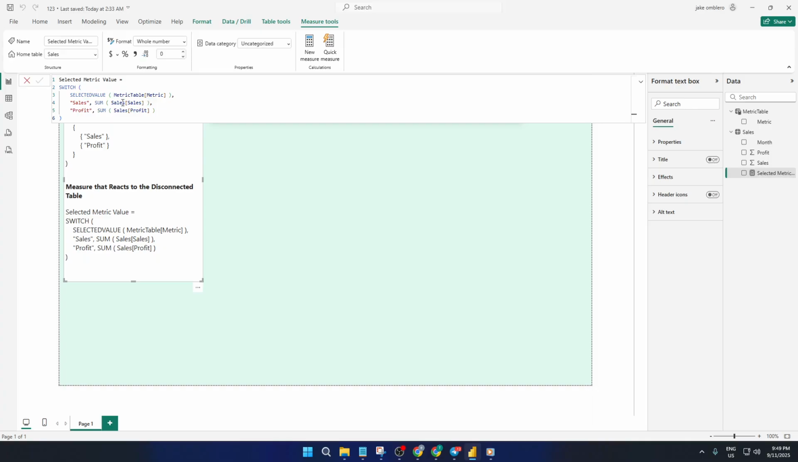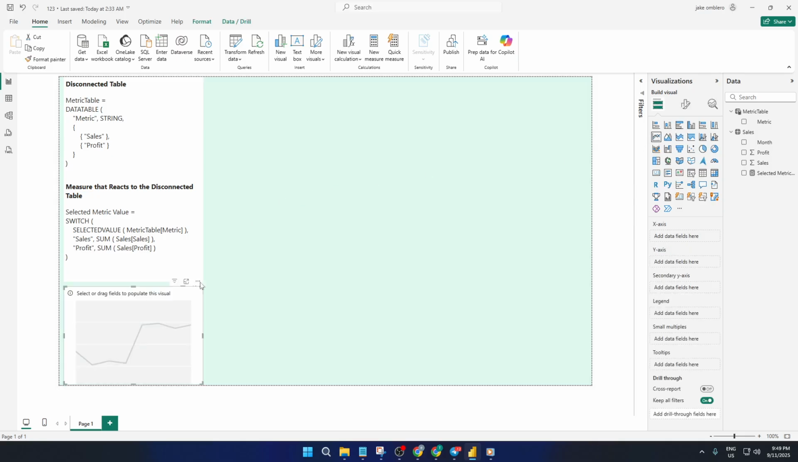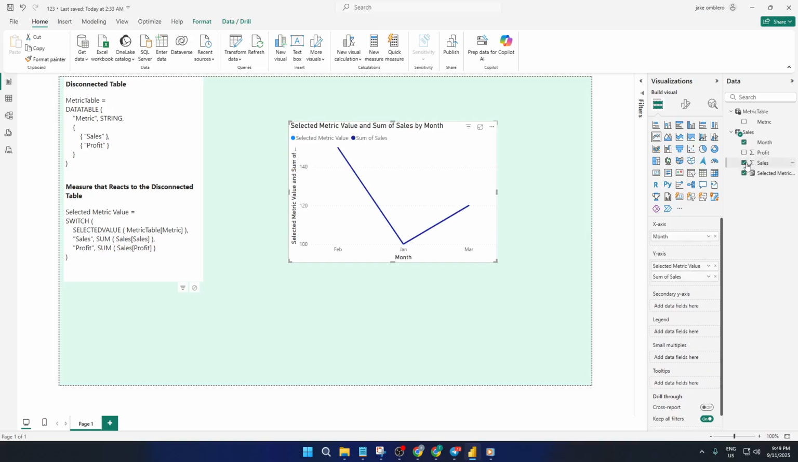Next, it's time to build your visual. Set up a line or bar chart with month from your sales table on the x-axis. For the y-axis, use the new measure you just created, the one that dynamically switches between sales and profit. Don't forget to add a slicer to your report using the values from your disconnected metric table. Here's the magic. Now when you select sales in your slicer, the chart shows the sales trend across months. Switch to profit, and like flipping a switch, the same chart updates to show profit instead. No need to duplicate visuals or clutter your data model with extra relationships.